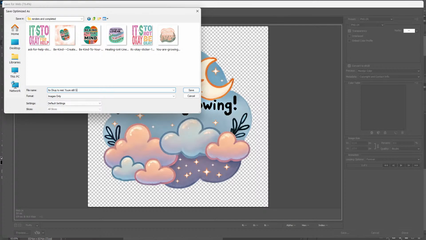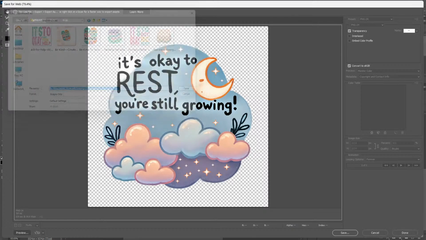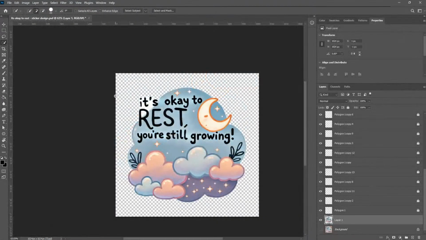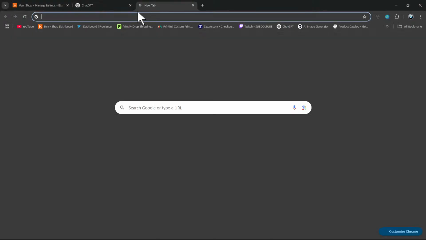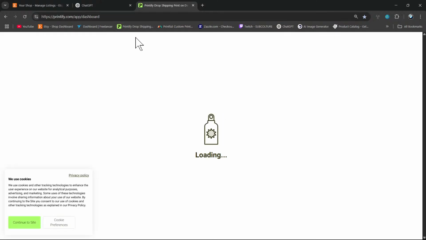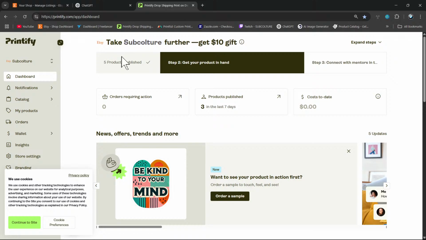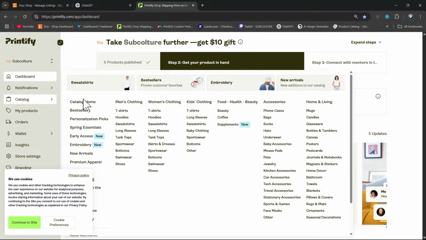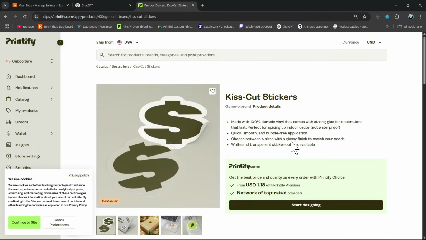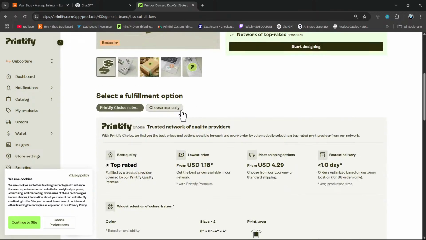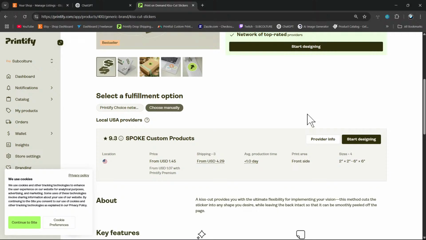You're still growing. Transparent for mockup. Printify. That's a long title, but it says exactly what it should. Where it's going. Head on over to Printify. Put this baby in the mockup phase. Hopefully it does what we want it to do. Best seller. Scroll down, grab that sticker. We're gonna choose manually.